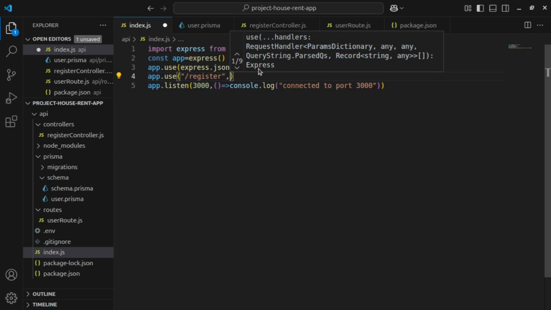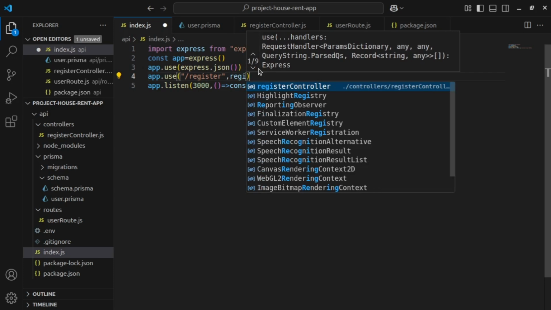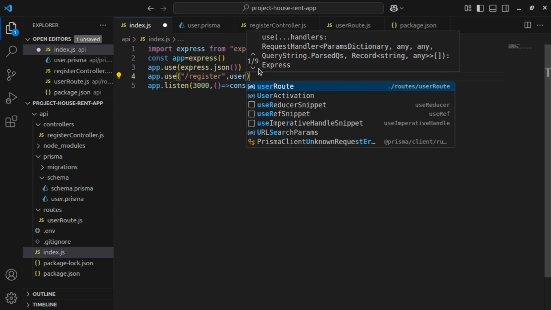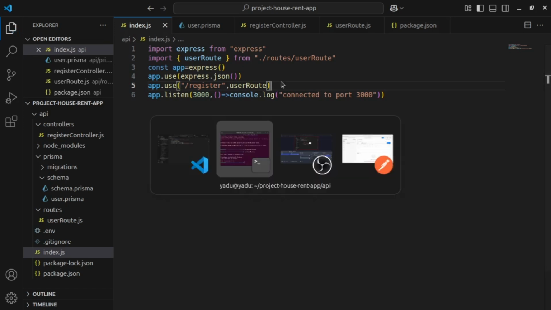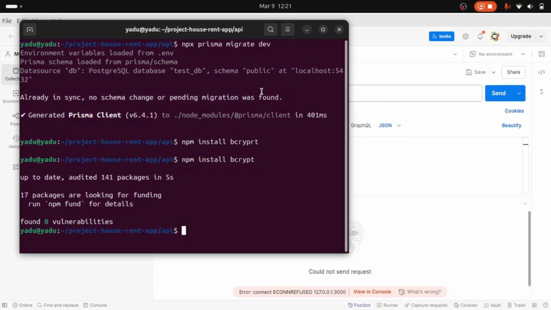So when this path is called, I want to call the route, that is the register route or user route. These are routes. So when register is called, this should be called. Now we have written our first endpoint. Now let us check it in Postman. First let us run our server. To run our server, simply write node index.